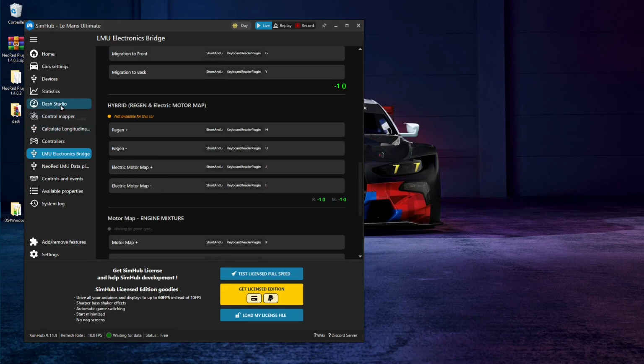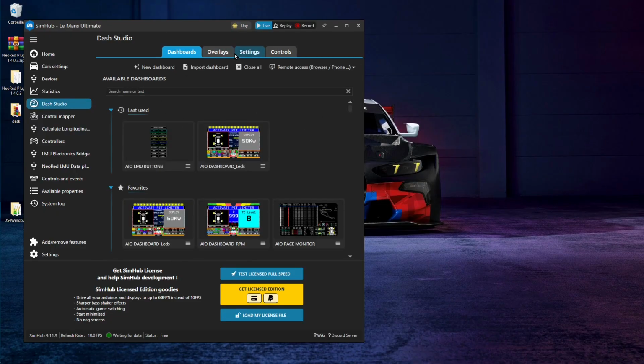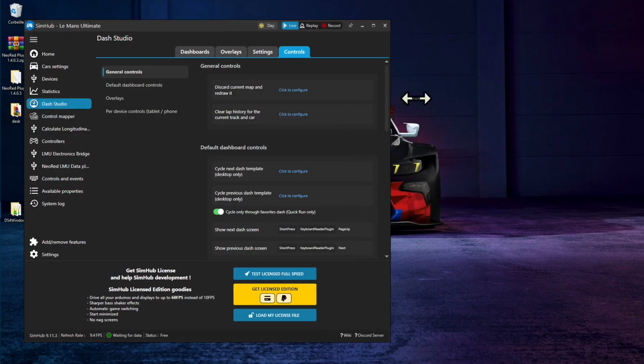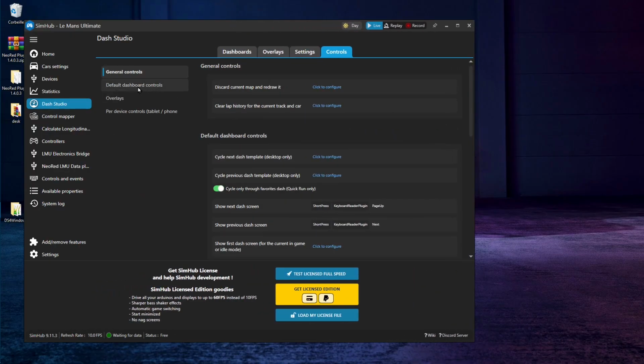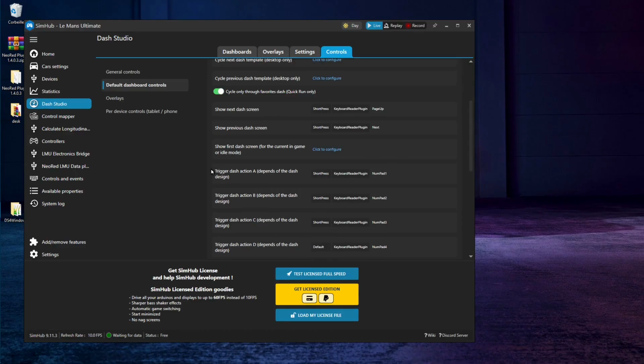Okay, next, for better use of my dashboard, you need also to assign buttons here in general controls and default dashboard controls. So here, please assign buttons as you like for next dash screen and previous, and also the trigger dash actions from A to D.